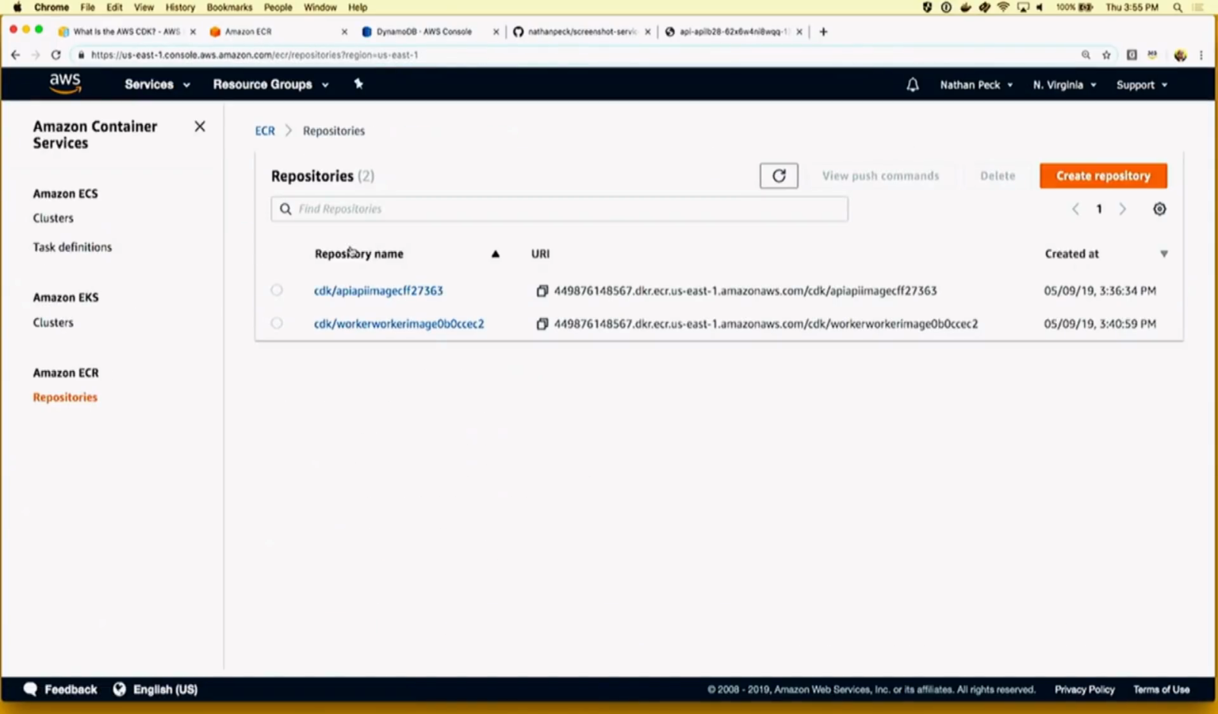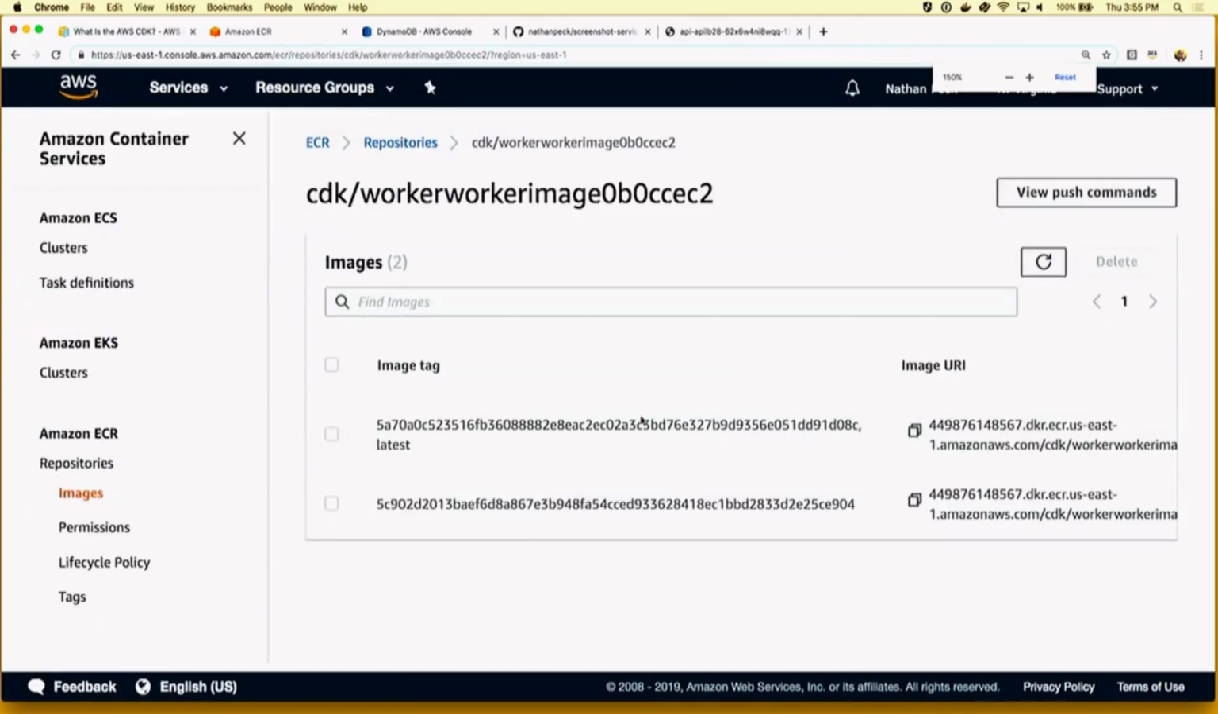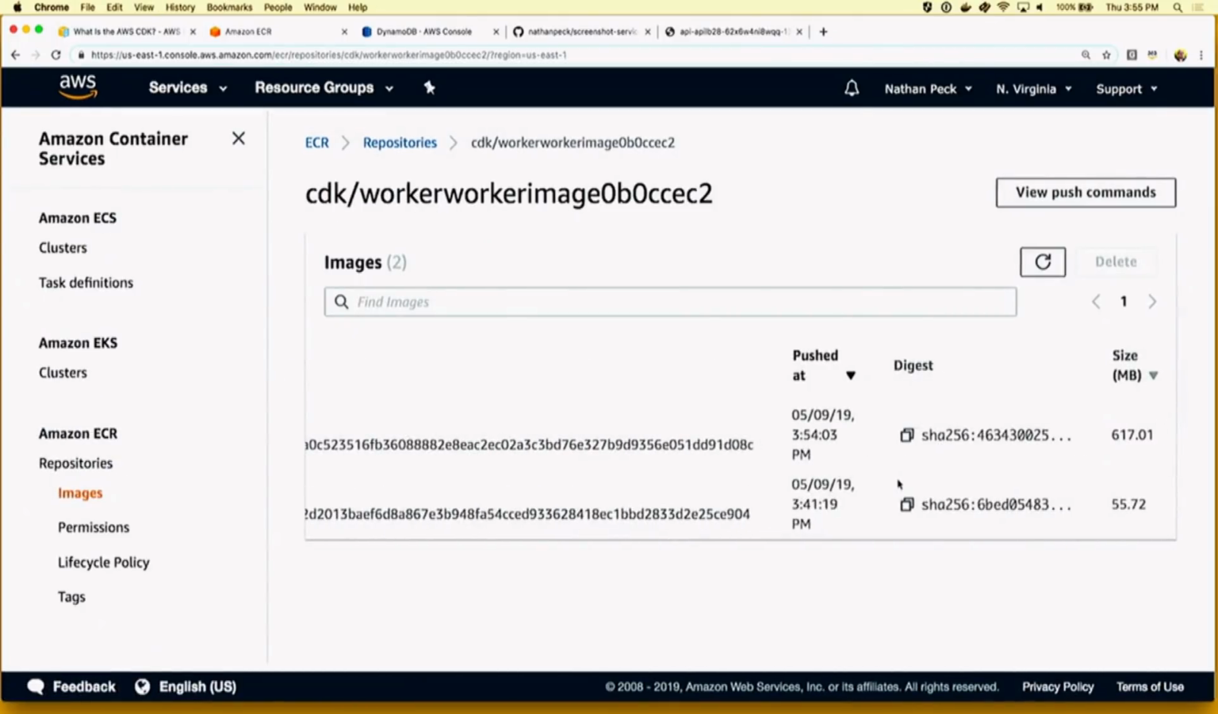If I switch over to ECR, you can see that the first placeholder worker image was only 55 megabytes. The actual production worker that has Google Chrome headless in it is just over 600 megabytes. So that's a beefy image. It has a lot going on inside of it.